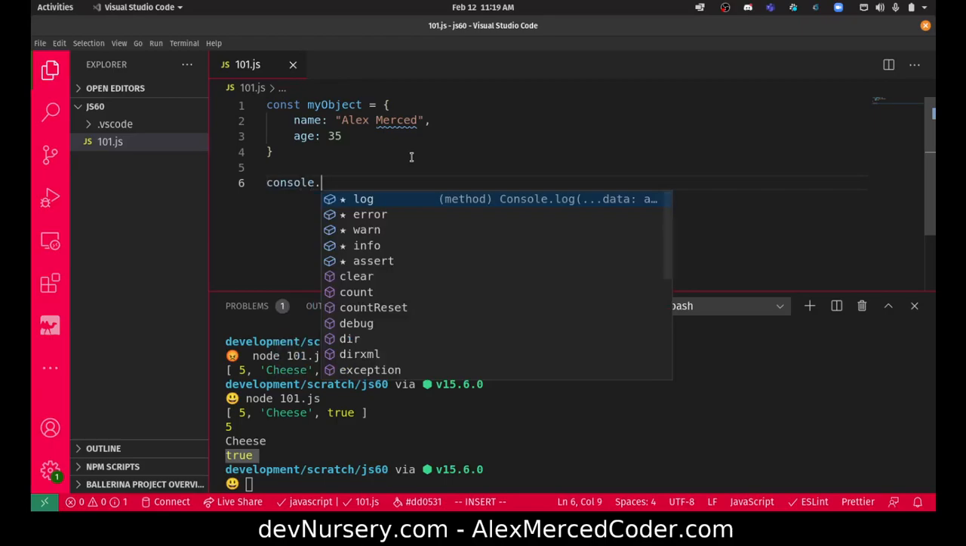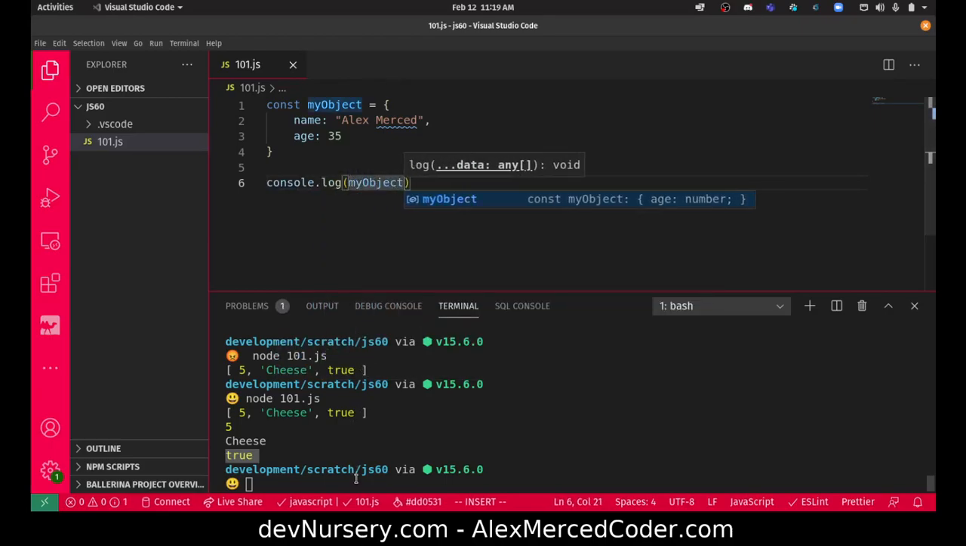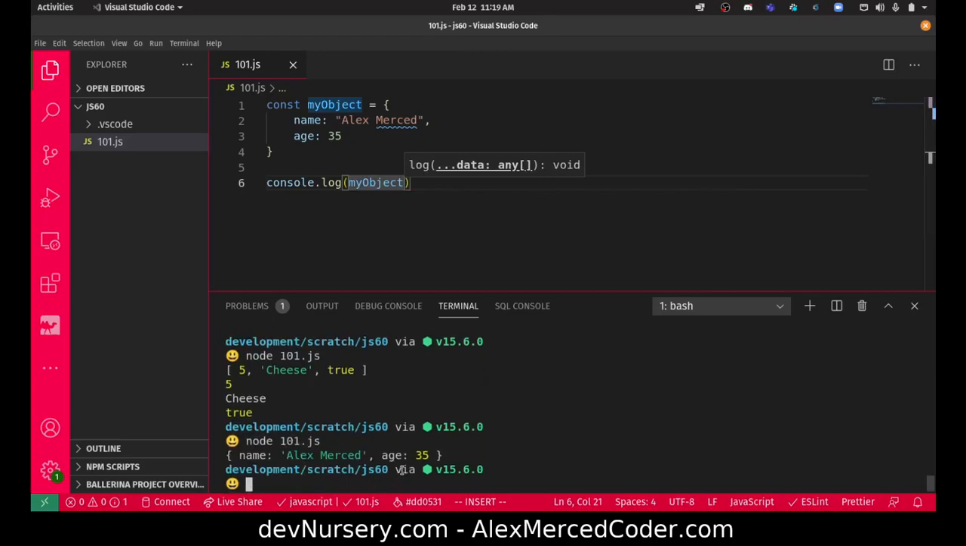And again, I can console.log the whole object. So I can just say, hey, console log my object, and if I do that, I'll see there's my object. It's a thing that describes me. Console was an object, Math was an object, and we were able to access their properties using dot notation.